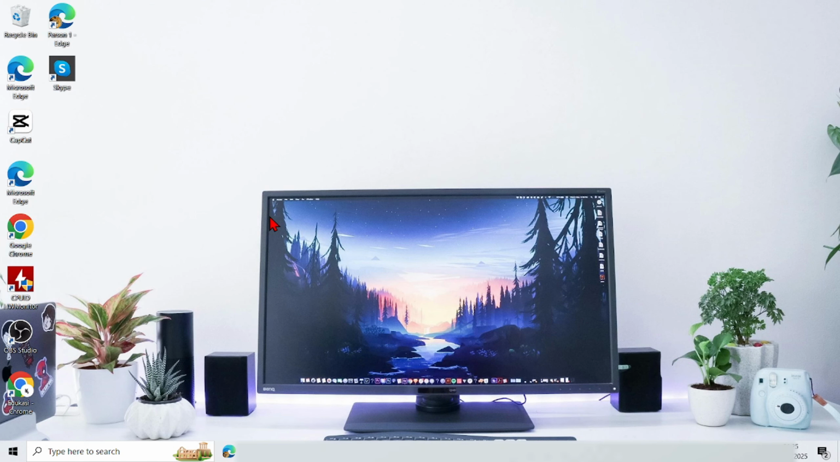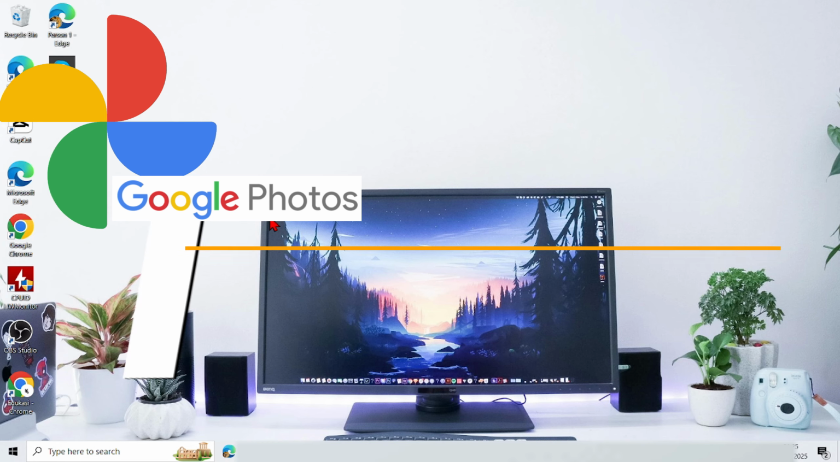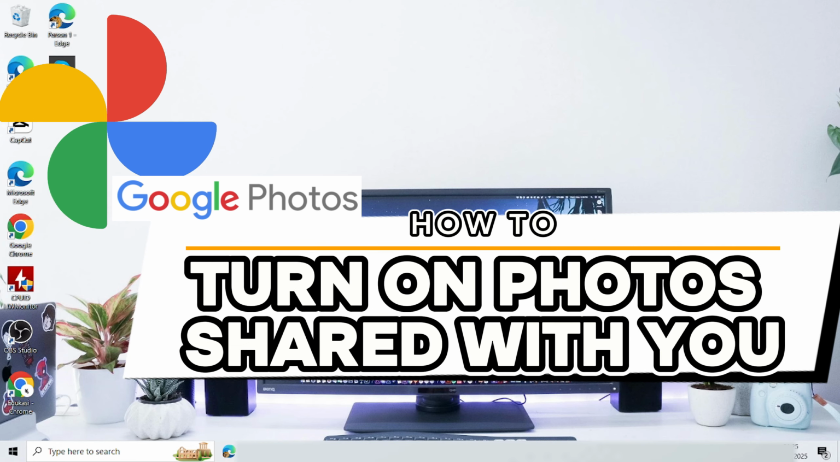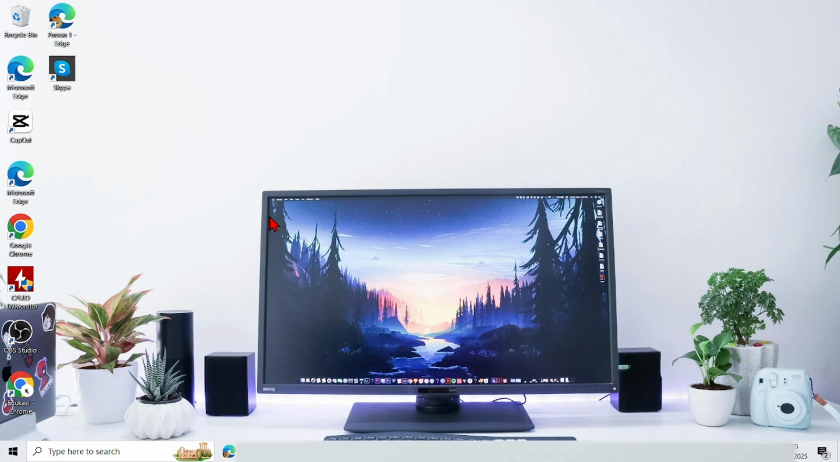In this video, I will show you the easy and clear steps on how to turn on photos shared with you on Google Photos. So how to turn on photos shared with you on Google Photos? Make sure you keep watching this video until the end. Let's get started right away.